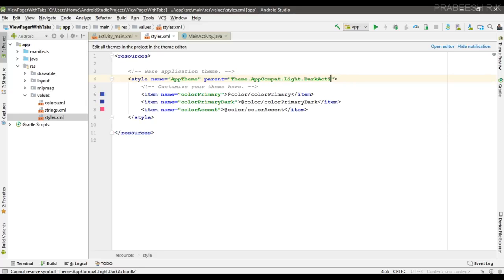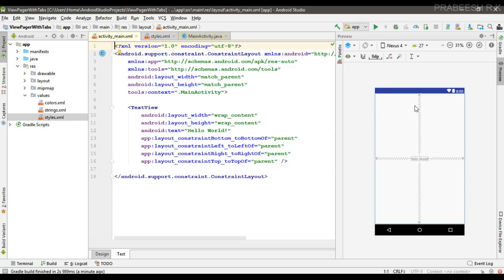Here you can remove the action bar by making a simple change on the theme of the app. So here I change this one into Theme.AppCompat.Light.NoActionBar. This will remove the default action bar from the app. So here you can see now the action bar is gone. Instead of action bar we are going to use a toolbar. So now we can create the toolbar.